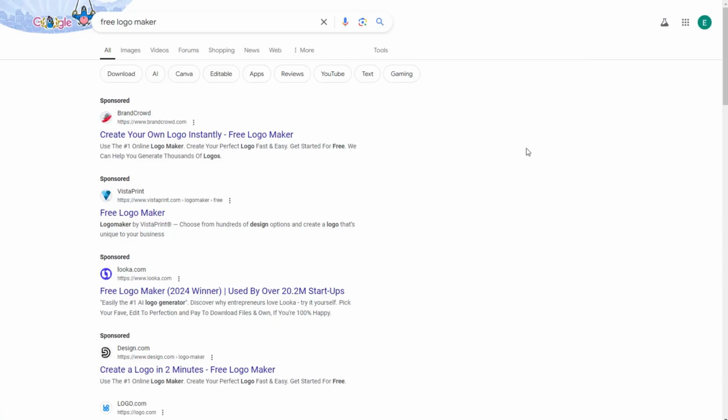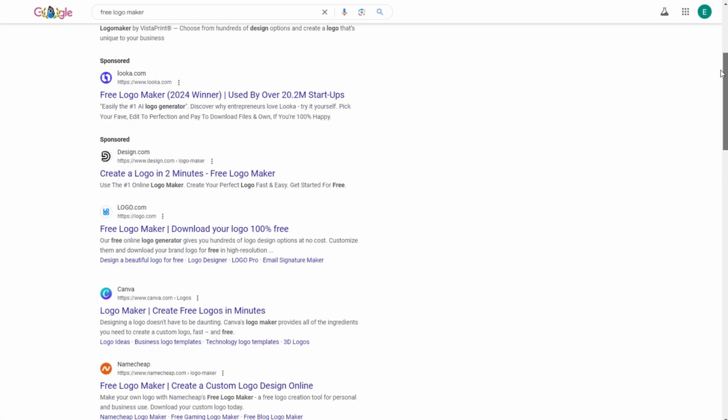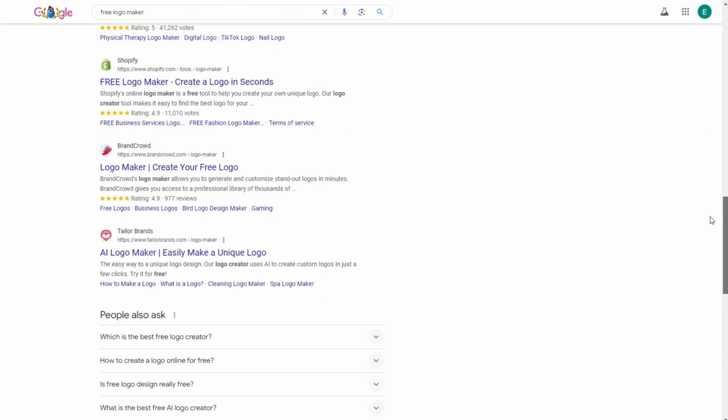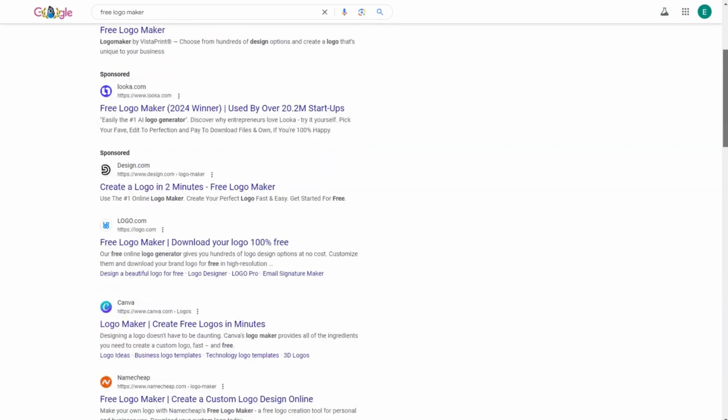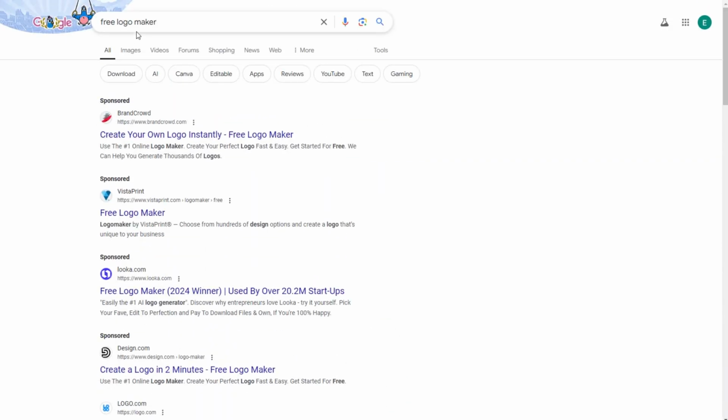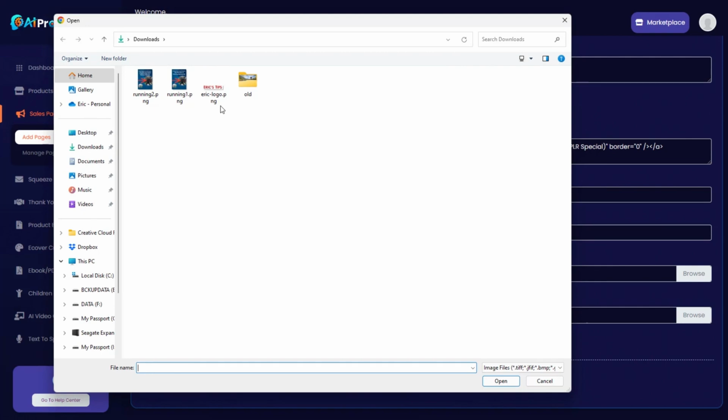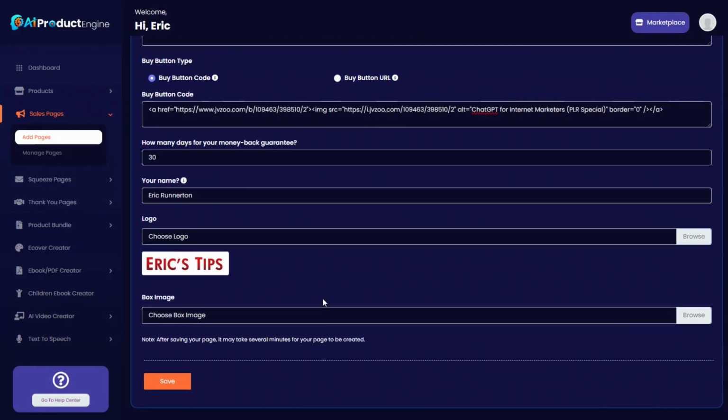By the way, if you just go over to Google and search for free logo maker, you'll find literally hundreds of free logo makers. So if you need a custom logo for yourself, you can easily do that for free. In this case, I'll just grab my Eric's Tips logo. It's kind of generic. It should fit any niche.